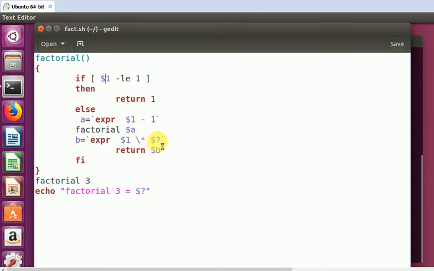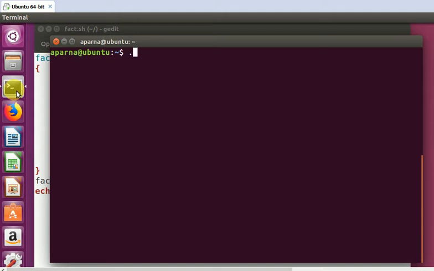So what we are going to do here is multiply $1 into the output of this, meaning 3 into 2, and this gets assigned to the variable B, and then we return the value of $B. That output can be displayed by using $?. So we'll try to run this script. Factorial of 3 is 6.